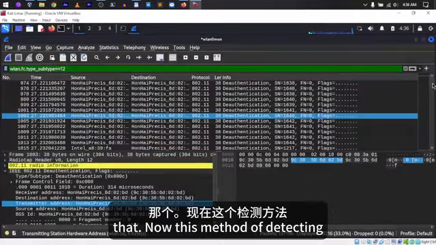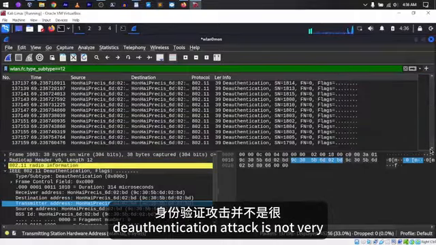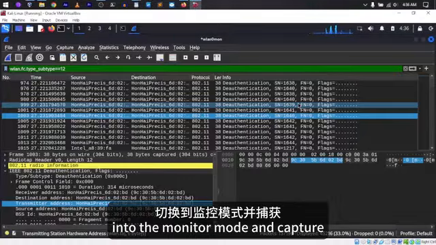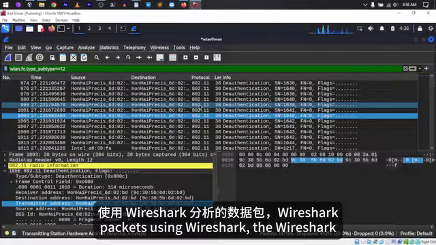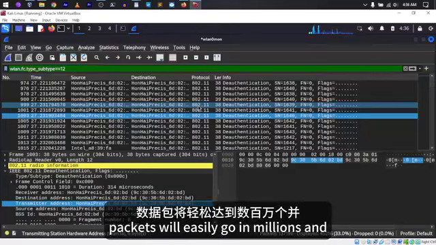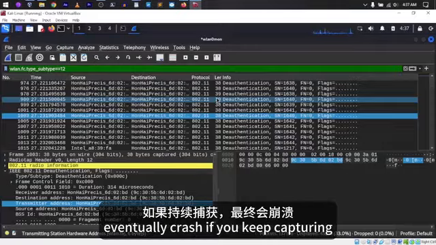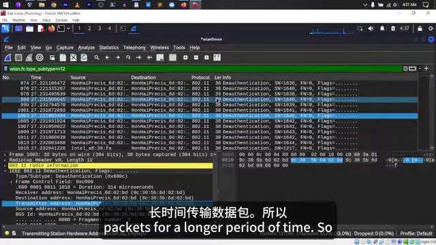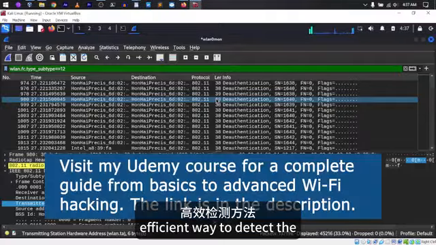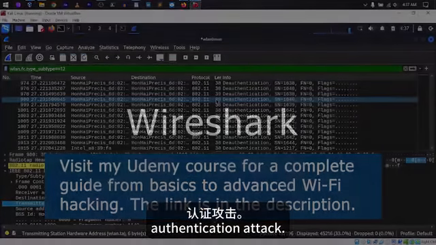Now this method of detecting deauthentication attack is not very efficient, because when you put your card into the monitor mode and capture packets using Wireshark, Wireshark essentially captures thousands of packets, right? The count for captured packets will easily go in millions, and at some point Wireshark will eventually crash if you keep capturing packets for a longer period of time. So in the next video, I will show you an efficient way to detect deauthentication attack.